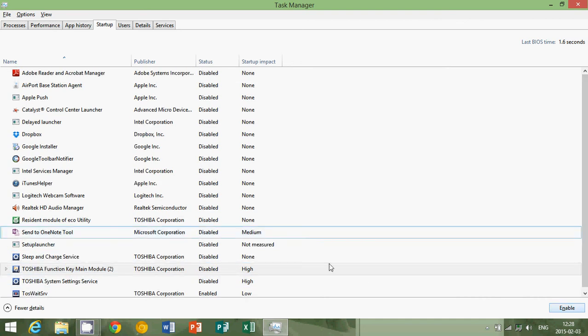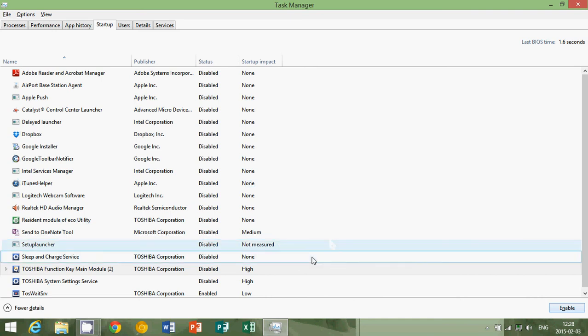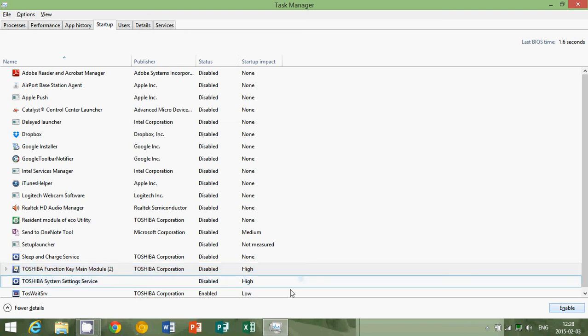So, there are several impact settings here: none, low, medium, high. Of course, the high impact ones are the ones that slow down the computer the most. Then the medium, and then a low impact. Low impact usually means it doesn't change that much. Even if you disable it, there probably won't be that much of a difference.